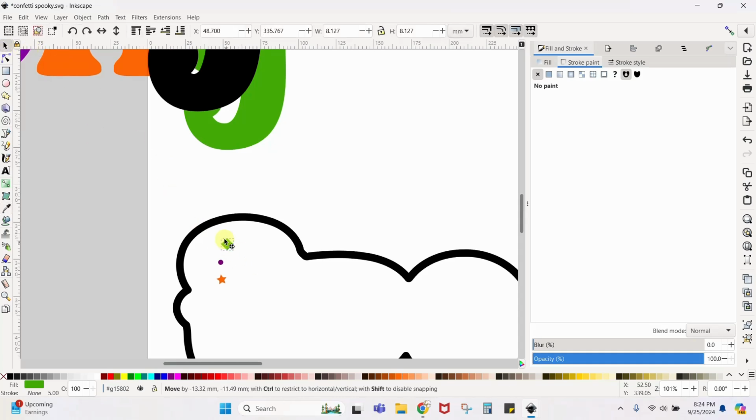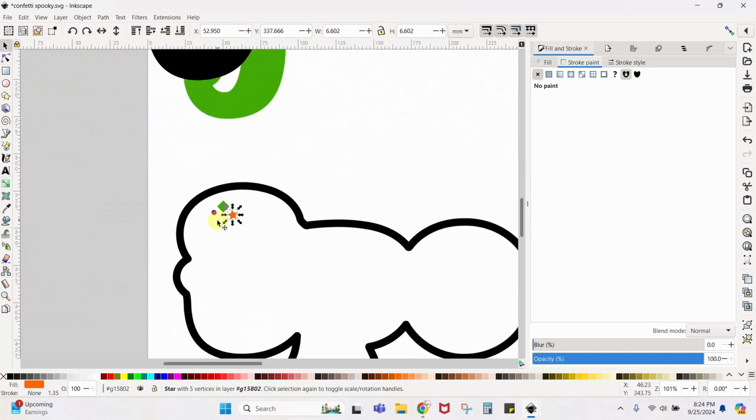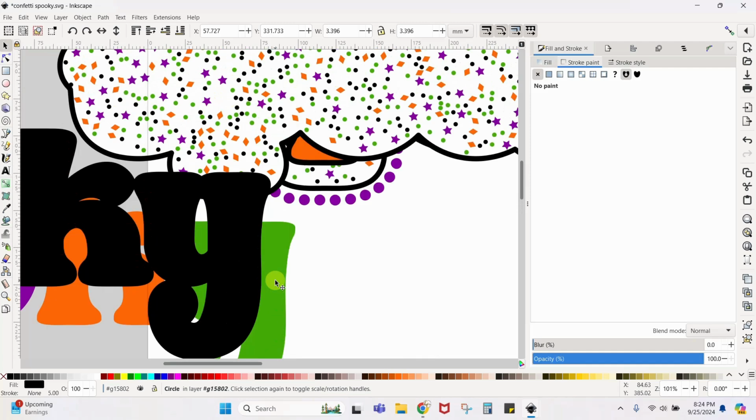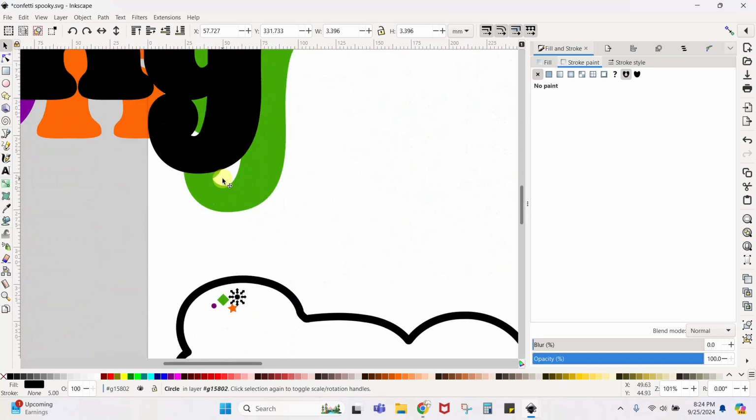Okay, so this is the basic type of pattern. Oh, I had a black dot in there too. Sure. Duplicate that guy. Drag him over here and turn him black. Okay, so that is the basic pattern I used for that offset.